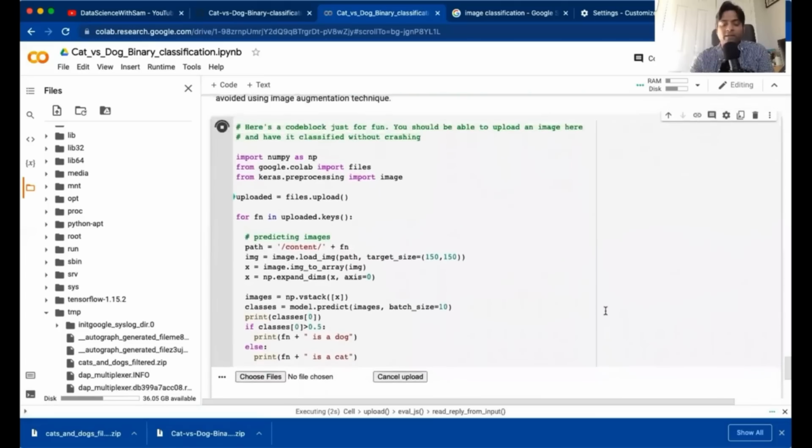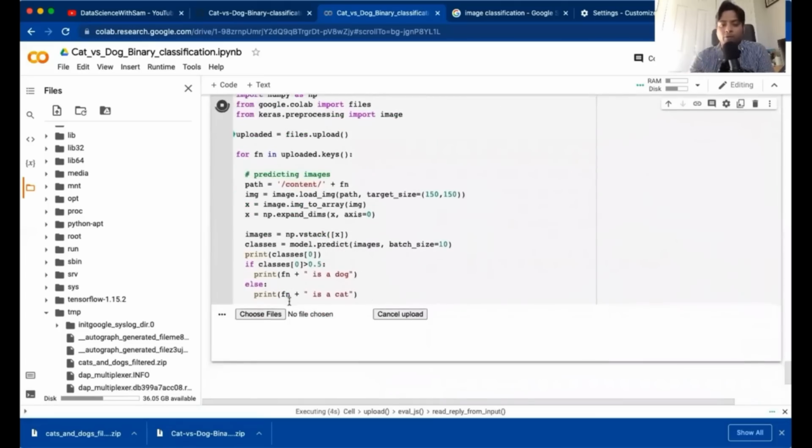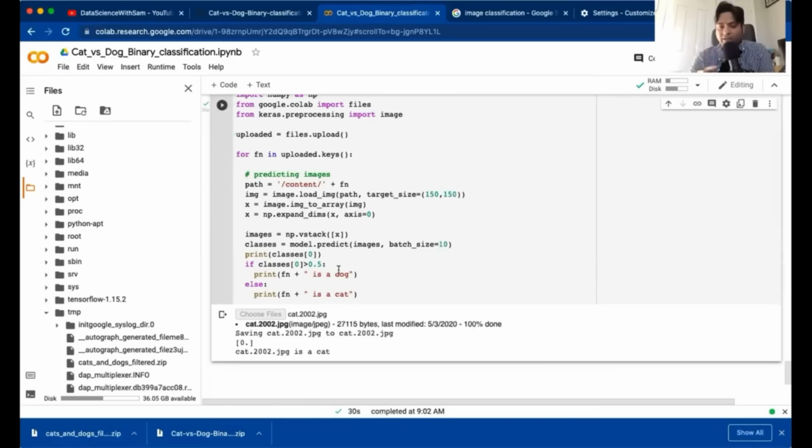Now, the next thing is let's test this model. I'm going to choose cat or dog images and see if this model would be able to identify those images perfectly. So I'm going to process a cat image first. I just uploaded a cat image, and as you can see, the model is able to identify the image as cat.